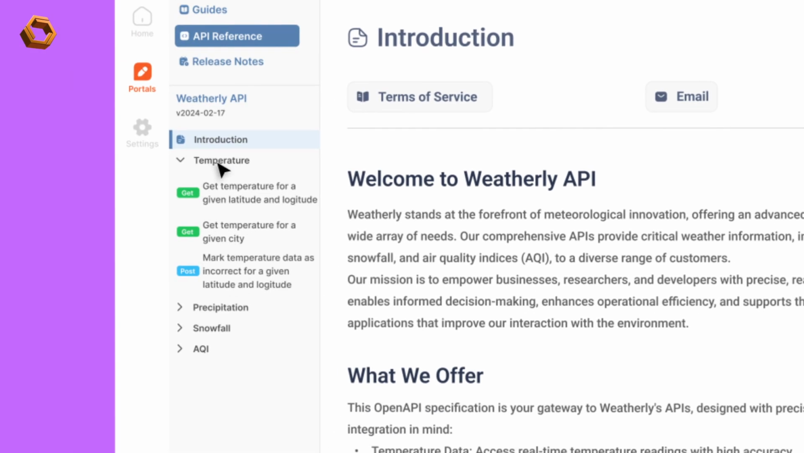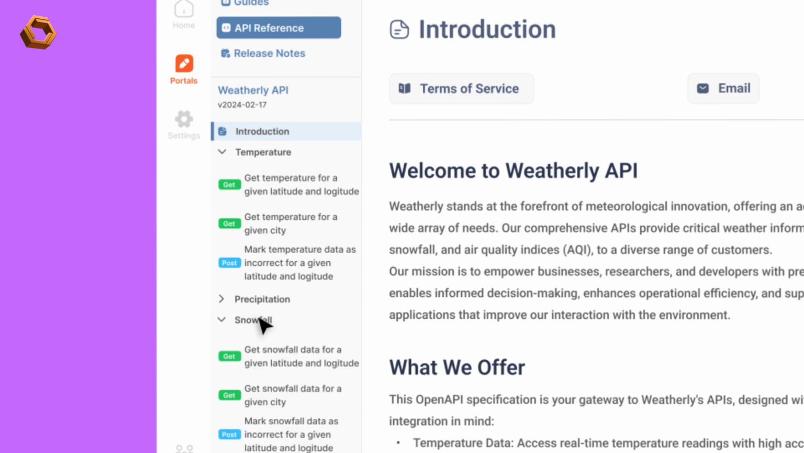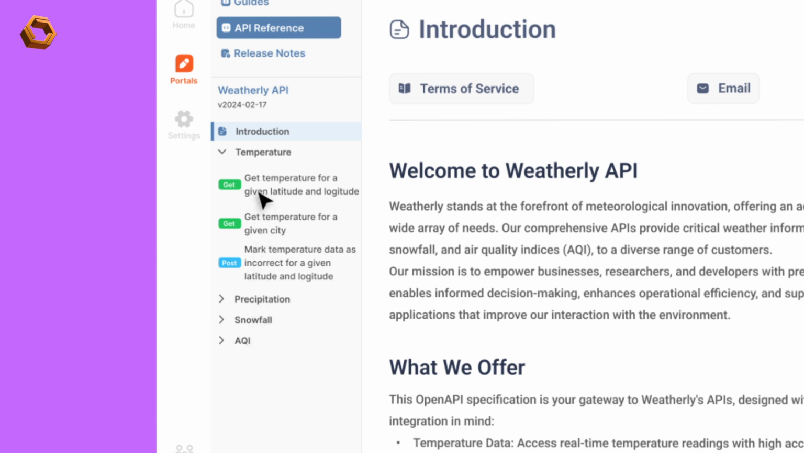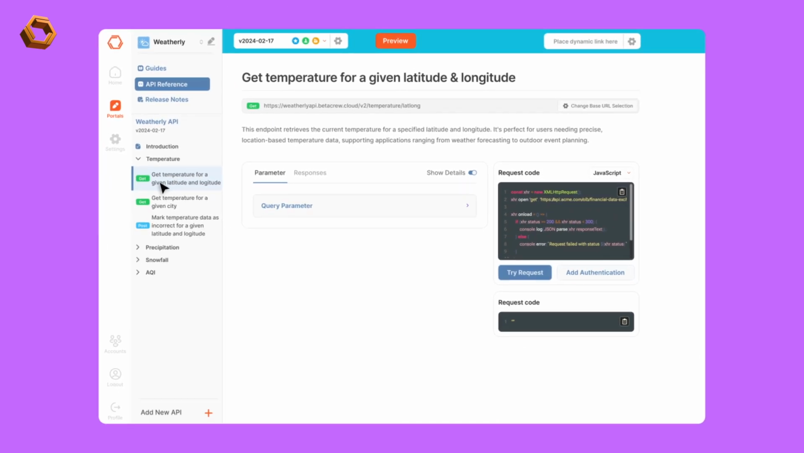Below the Introduction page node, you will see various groups of endpoints. Let's explore the first endpoint within the temperature group. As the title suggests, this endpoint provides us with temperature information for a given latitude and longitude. Let's try and send out a request to this endpoint.